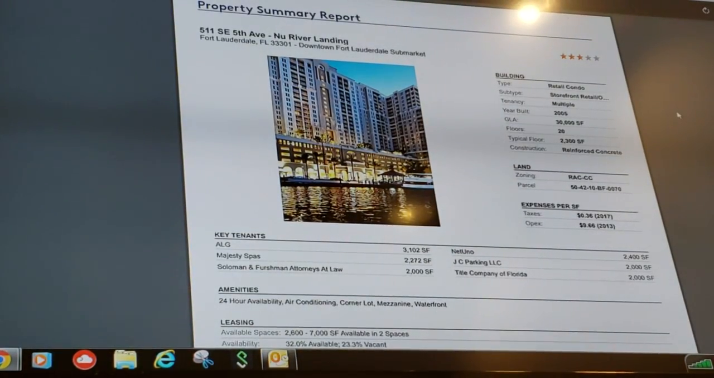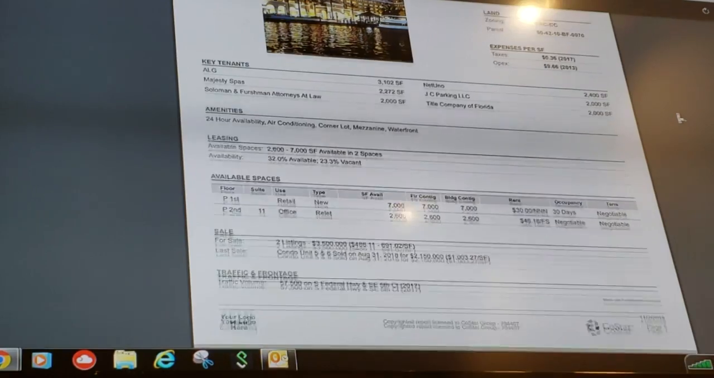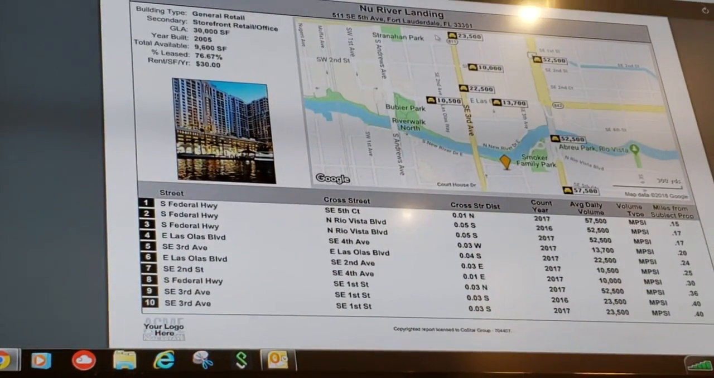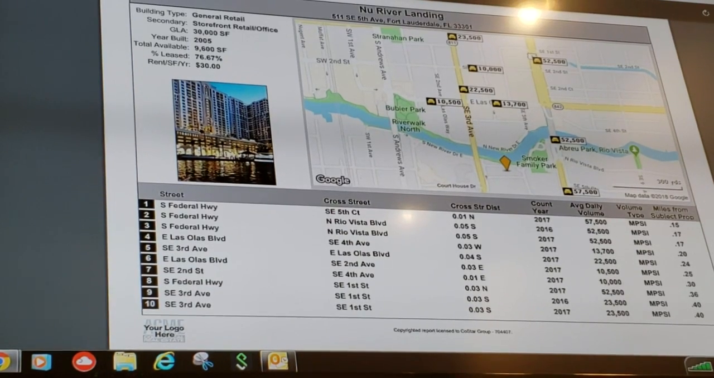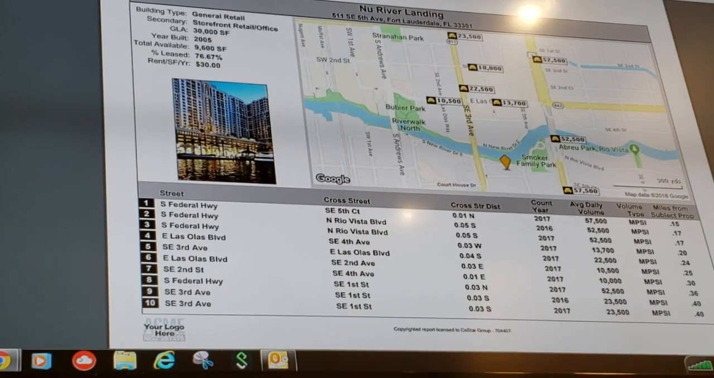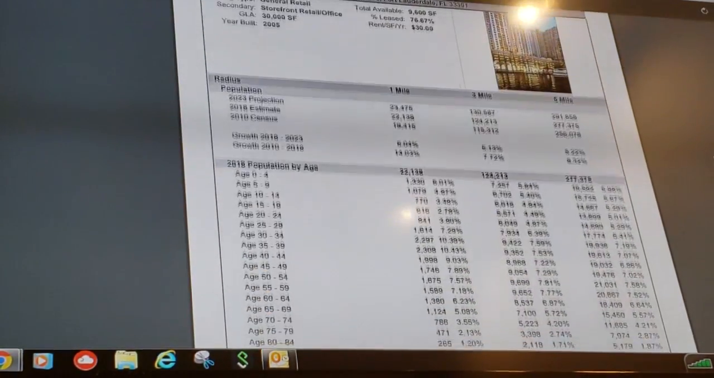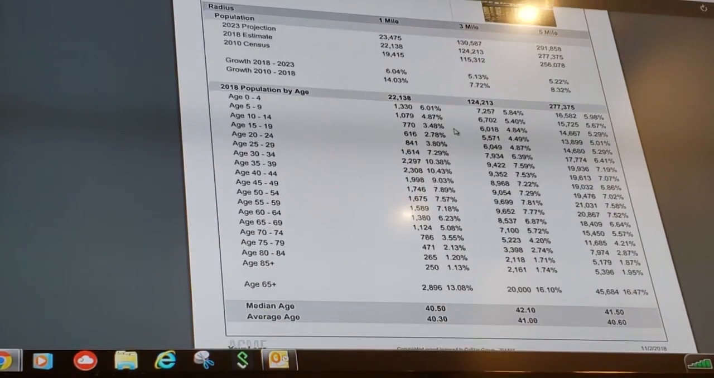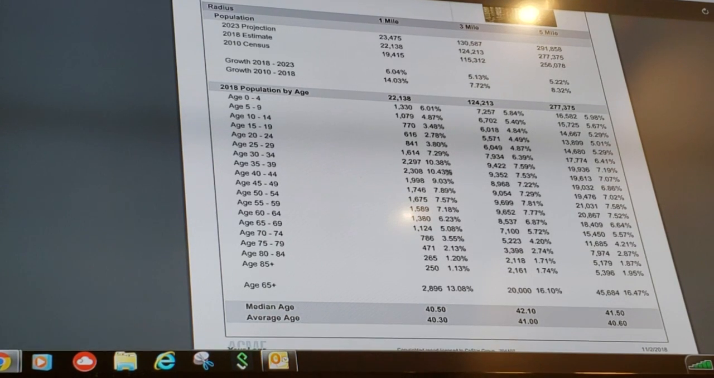Okay, so property summary report, very basic, gives the details on the property. But then this is the traffic count report that a lot of people like to use, just how many cars are passing by. If it was a retail play, it'd be really important for a retailer. And then this is the demographic detail report. So it gives average age of that area. So it's heavy in that 30 to 39.